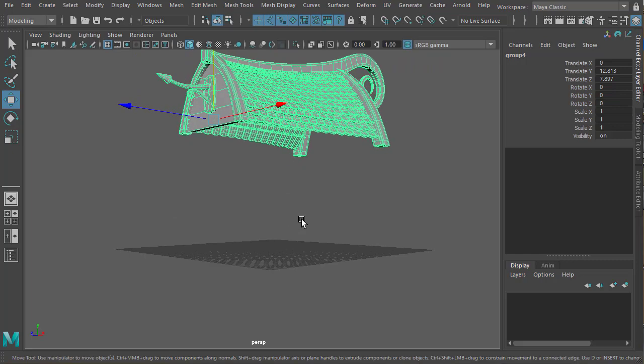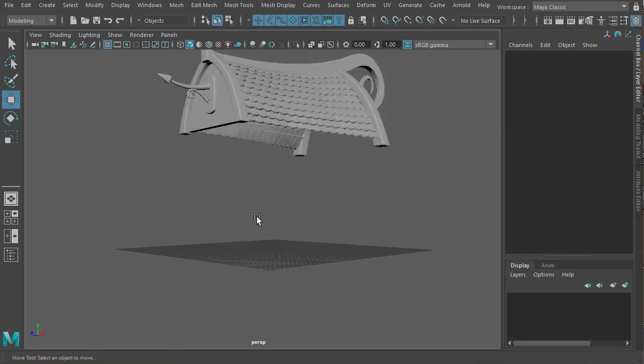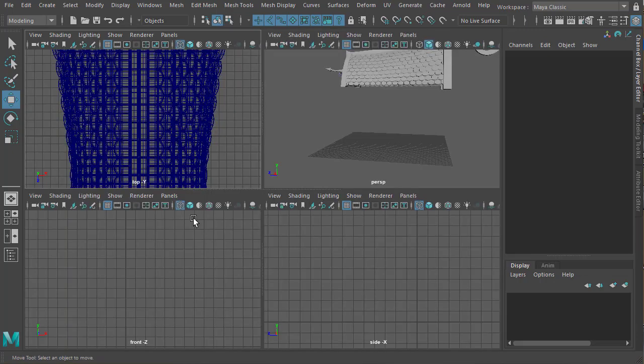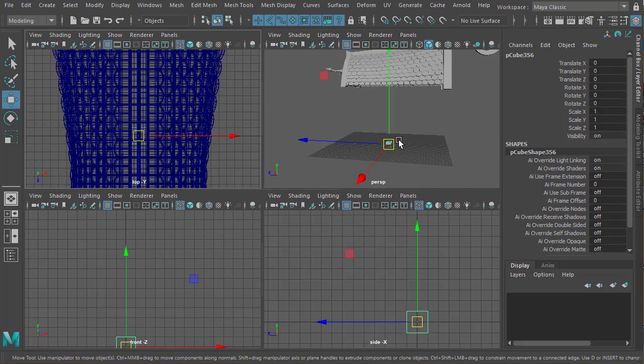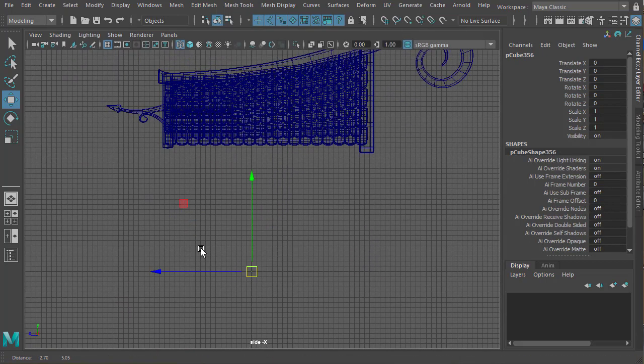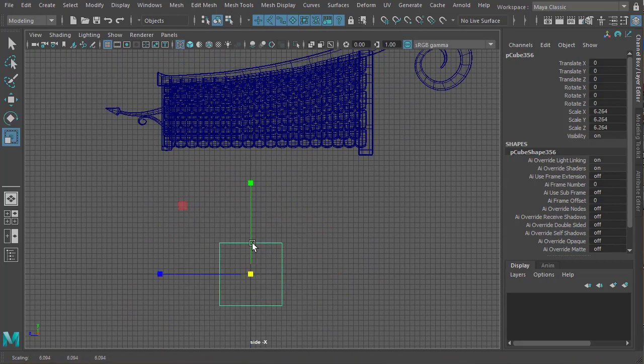So now I want to have the base here. Okay, and then from the base shape we will just build the rest of them. Okay, so I'm going to use a cube again here. So let's go to create polygon primitives cube. Okay, so let's go to the side view and make it a bit bigger. Okay, so that's going to be the body area.